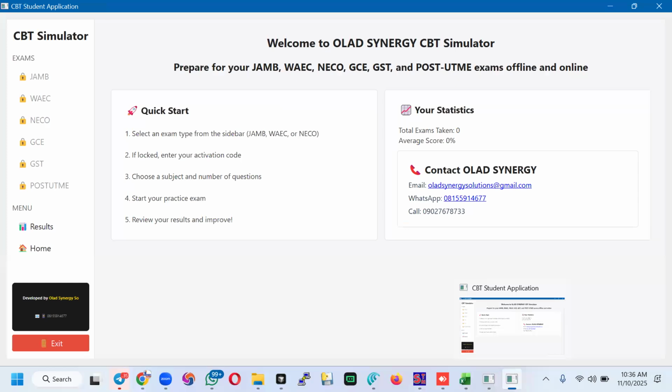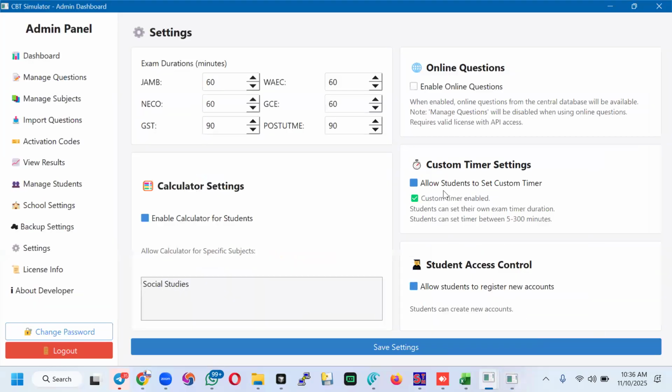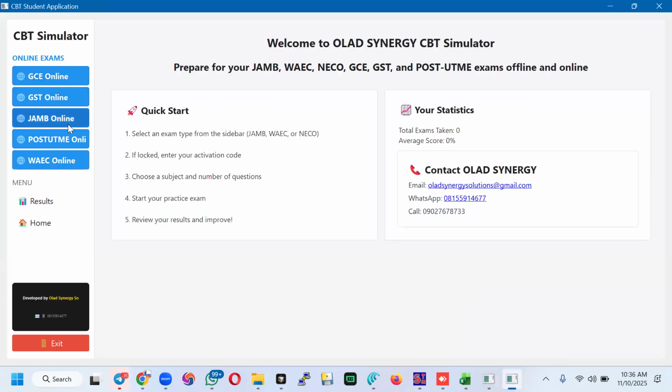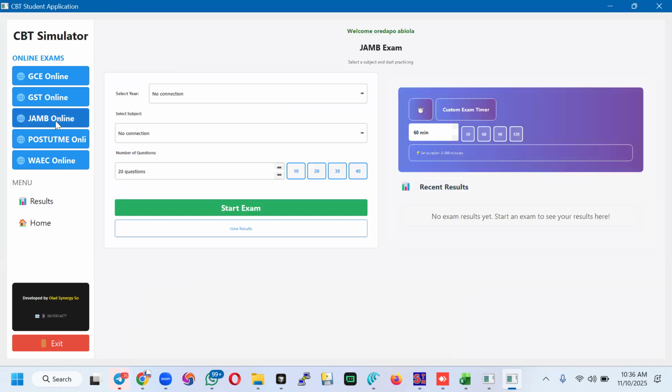Now, let me enable the online questions back. So you see what I mean, it is very fast. I see that the online questions have come back. That's how it's going to happen on all the systems that you have installed the student app on. Now, let's say the student wants to take JAMB online. You can see the custom timer that you have set. Just hold on and give it 3 seconds to load up.